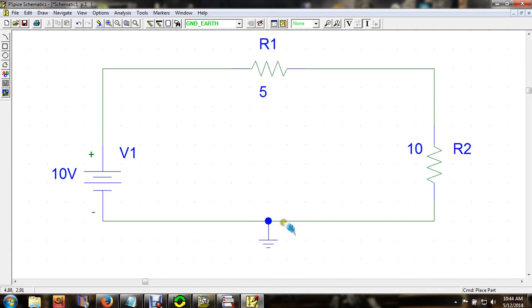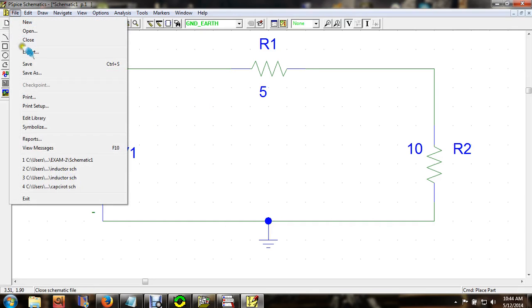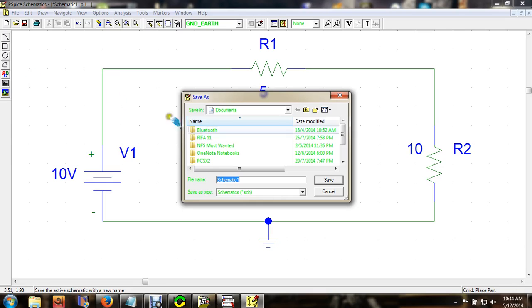Here is a node, and this node looks like a round blue shape. So this is my circuit. To simulate the circuit, first we need to save it. Press File, Save As.